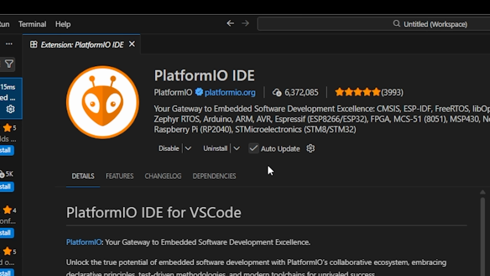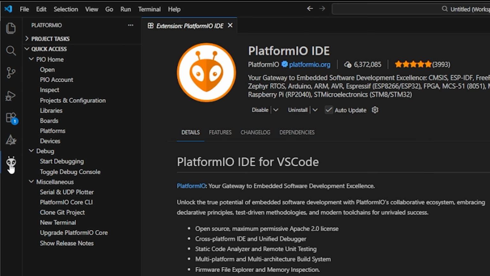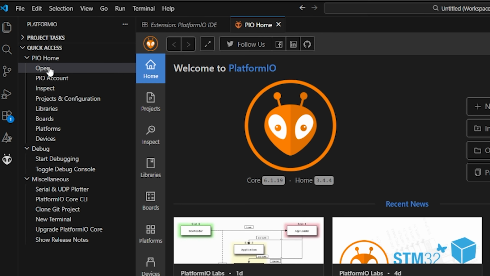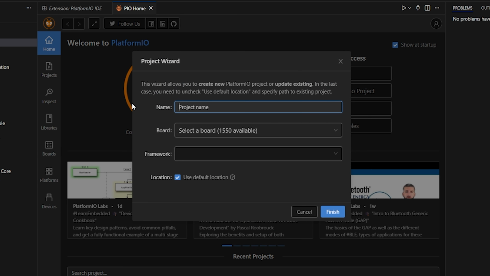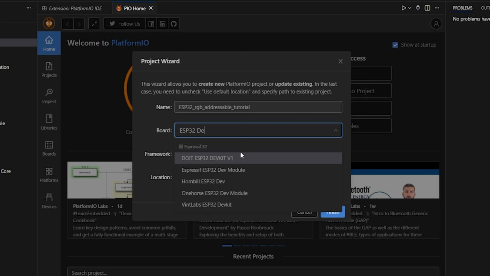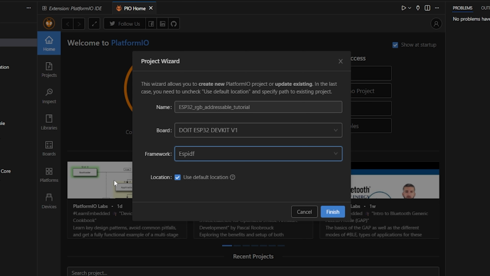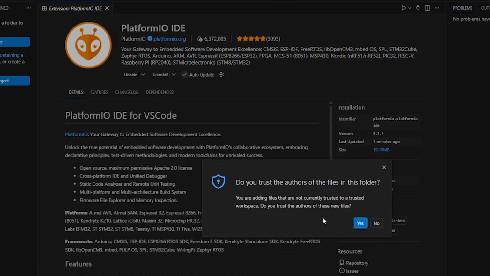Then a new PlatformIO button will show up on the left side of your VS Code. You can go there and go to PIO Home, Open, to open the main menu of PlatformIO. To create a new project, you can go to the Quick Access menu and go to New Project. You need to type a name for your project with no spaces, and select the board that you're going to be using and the framework. In my case, I'll be using the ESP-IDF. After that, you can click finish. After waiting for the files to load, you need to click yes, and then the project is created.